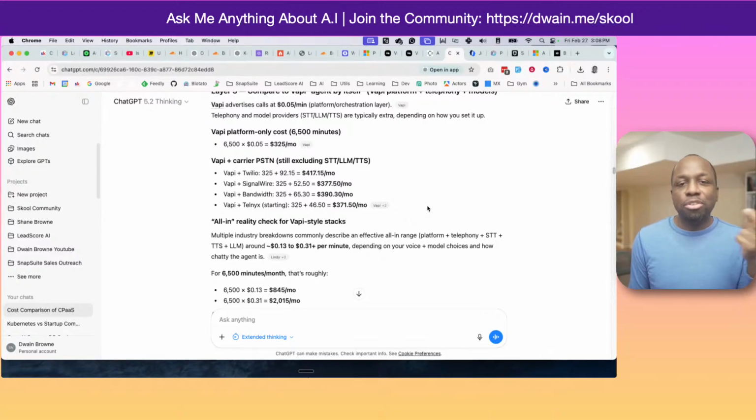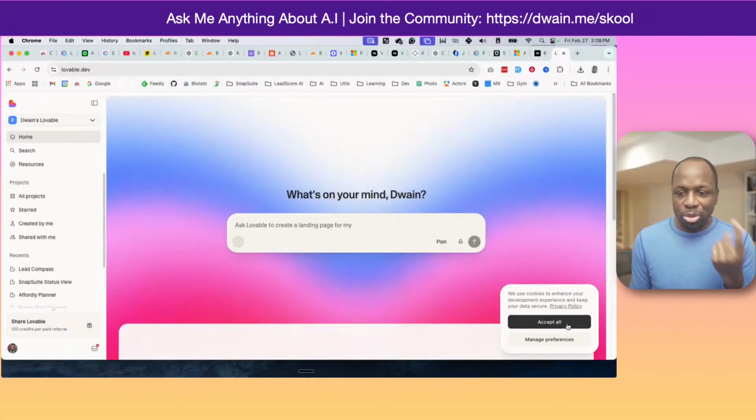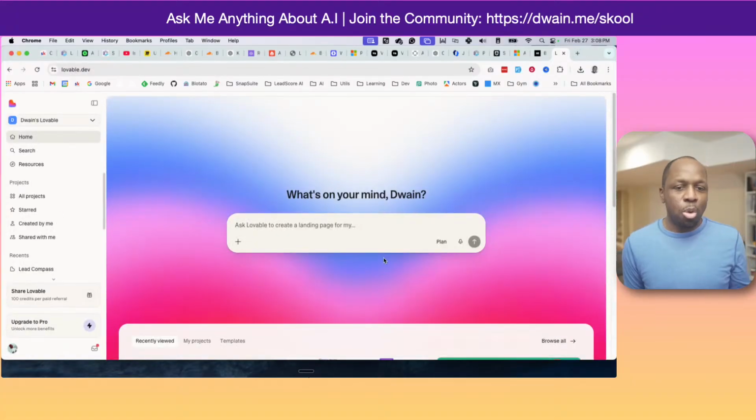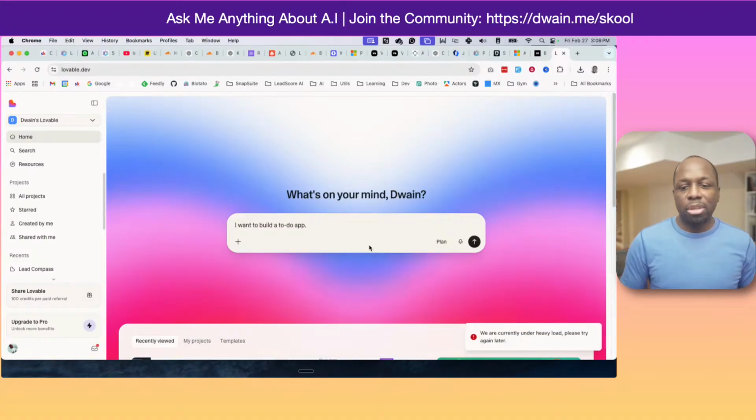So what's the problem? If you're a non-technical person and you want to do this vibe coding thing, that's the problem set we're talking about. You open up one of these tools like Lovable or Bolt. I haven't talked about Lovable, so we could talk about it in a bit. You open up one of these tools and say, "Hey, I want to build a to-do app." So let's say you did that and you press enter, and we're currently having heavy load. Oh, great. Okay, so we won't build a to-do app there.